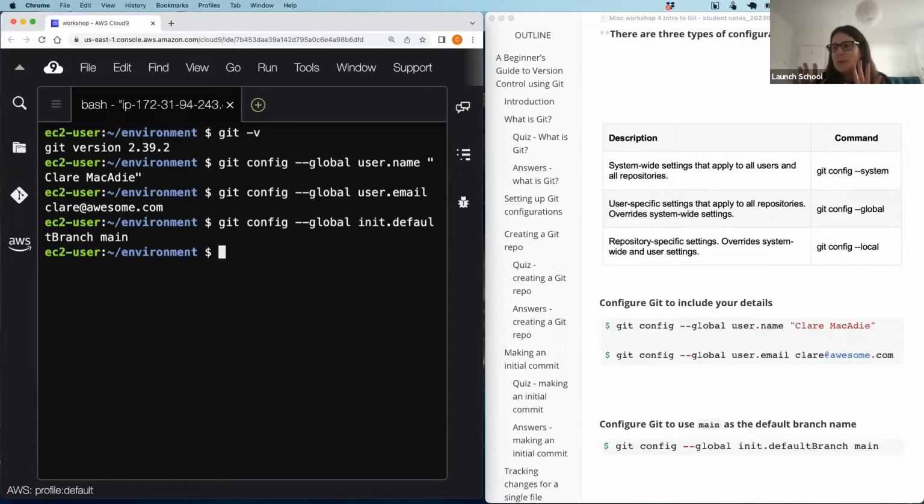There's no quiz for this section because setting up the configurations is generally something that you only have to do once. So you don't have to memorize all of this. You just need to know where to look it up when you need it, such as Launch School's GitHub book. And therefore it's not magic as to where it's getting this information from. We've put this information in there. That's how it knows who we are, and that's how it knows what our email address is.